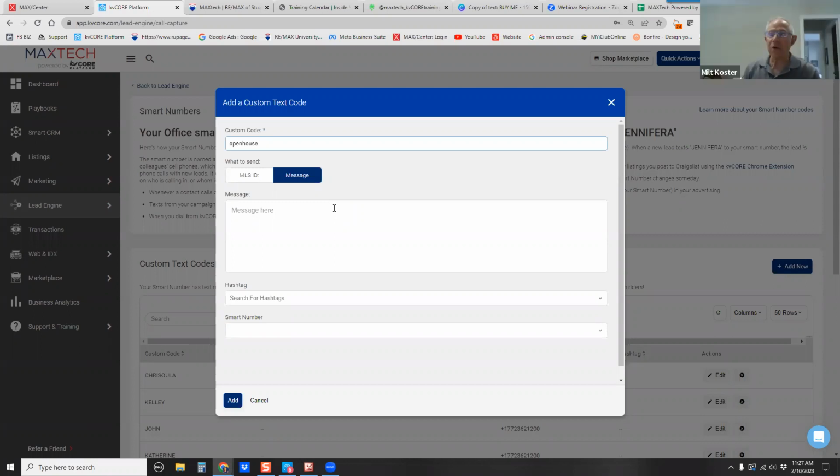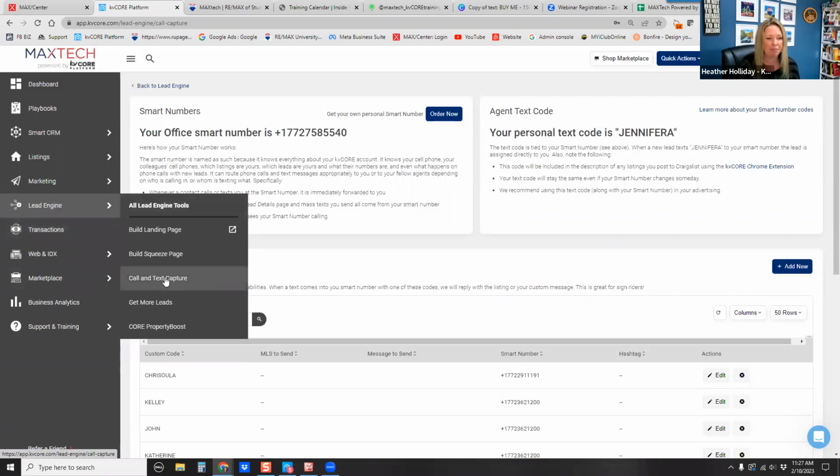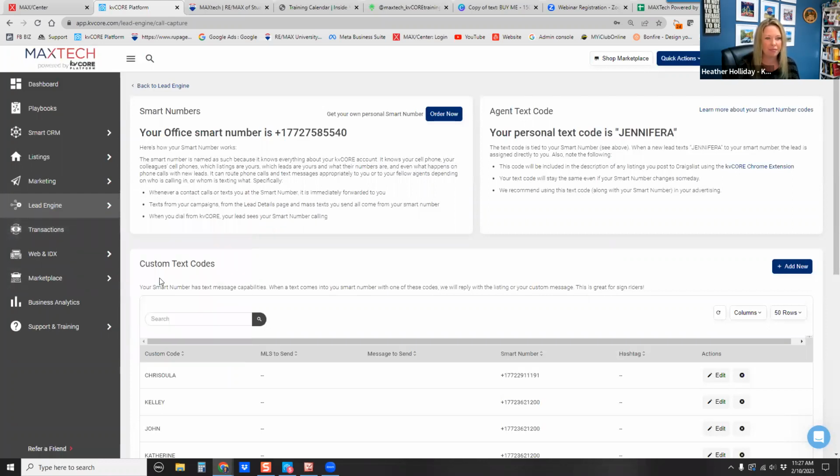So to develop your custom code, you go into Lead Engine. You go into call and text capture. Got it. And then add new.